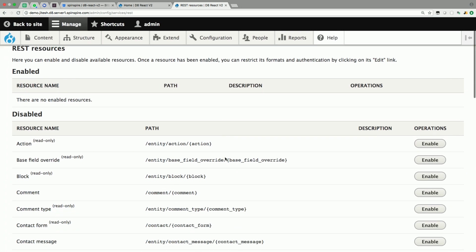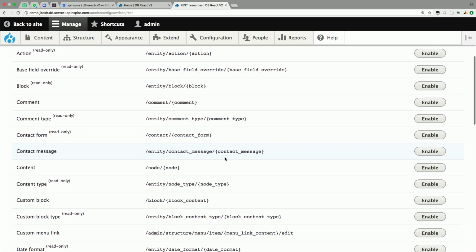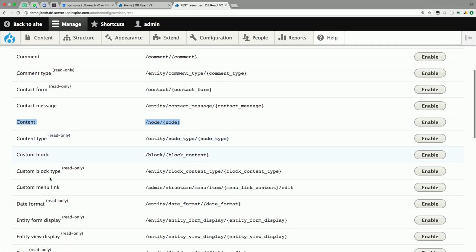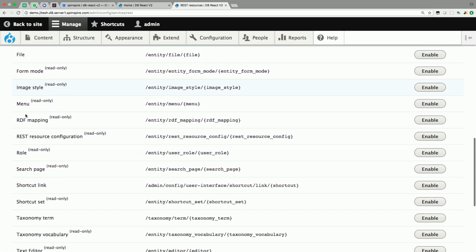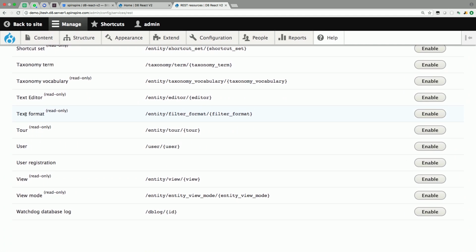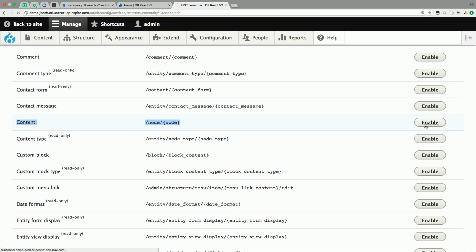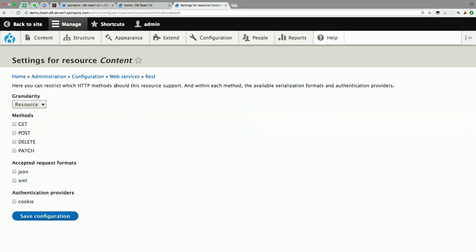So here, this is how extensive the Drupal RESTful service subsystem infrastructure is. You can manage actions, base field overrides, blocks, comments, comment types, contact form, contact message, content, which is node. This is what most people are interested in. Content types, custom block, and so on and so forth. Files, form modes. I mean, pretty much every entity that you would want to manage and more is manageable through REST. So let us enable only one, which is this one, the node one.